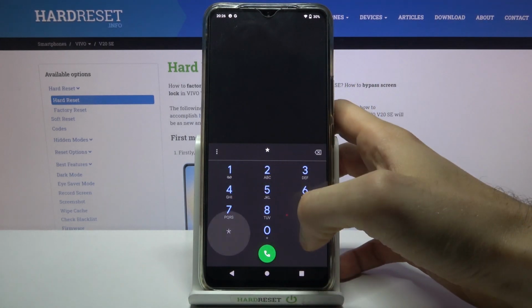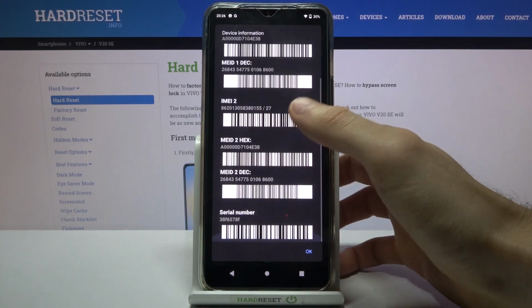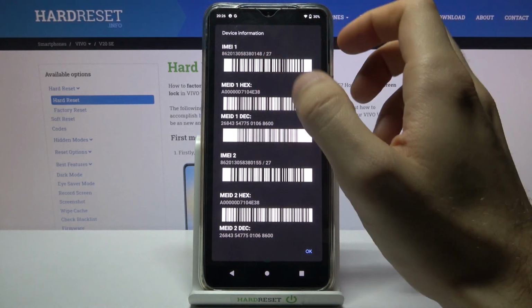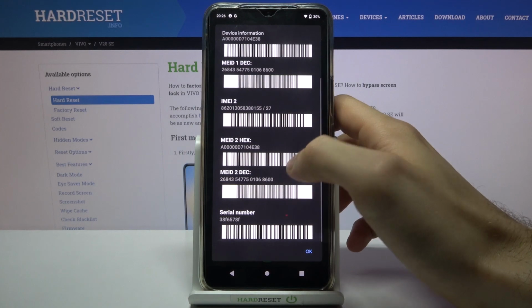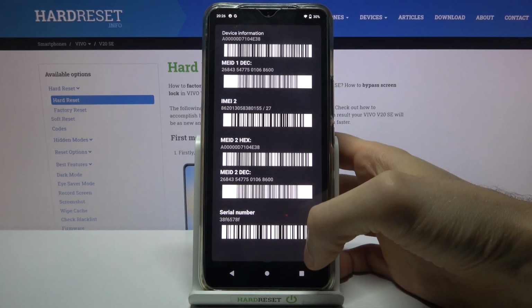The last code for today will be *#06#, and this is the code which displays your email barcodes, MID, email2, MID2, and also the serial number of your device.